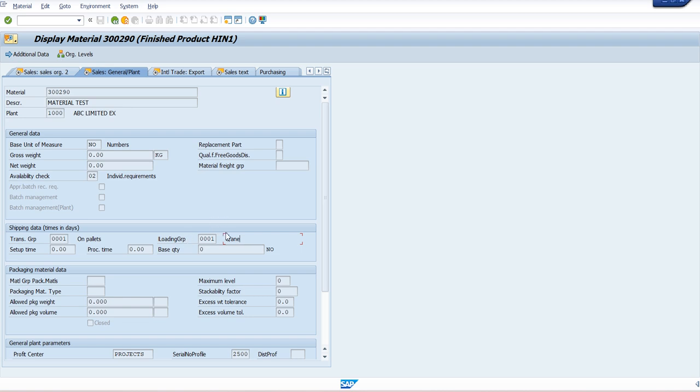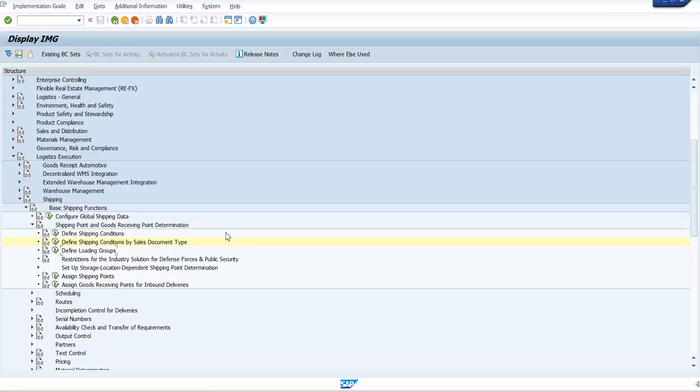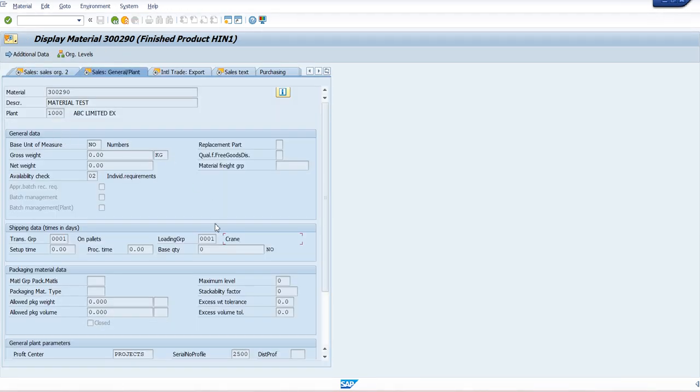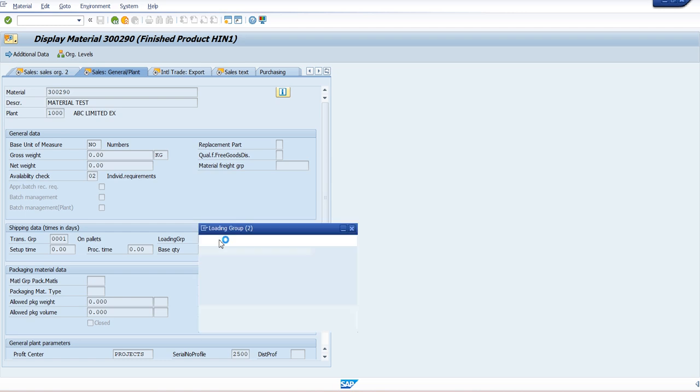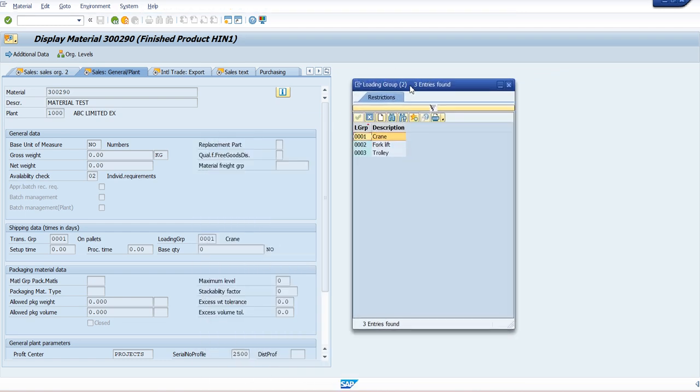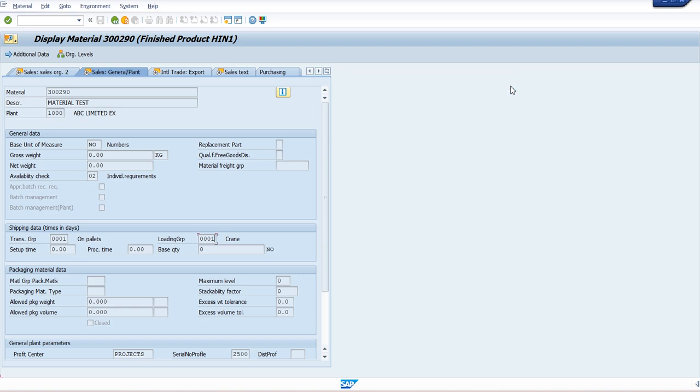Now you can configure this loading group over here. You have an option here, just execute. Whatever loading groups you have, you can see three options. Only these three options are available here also, because the configuration is here. From here only the configuration goes there. If you want a fourth one, yes, you can create it.